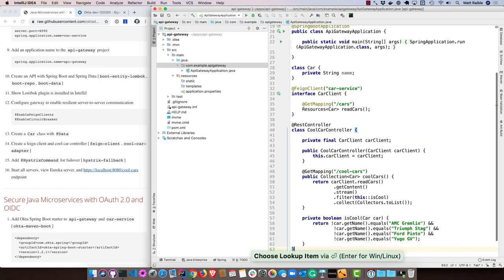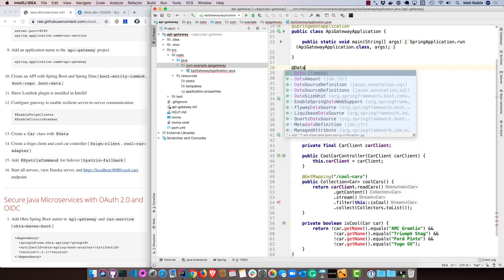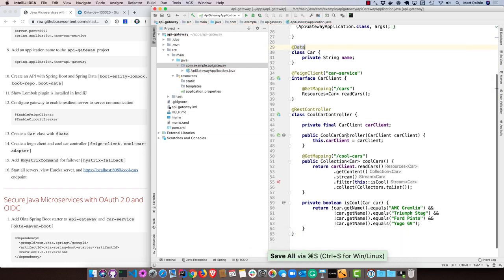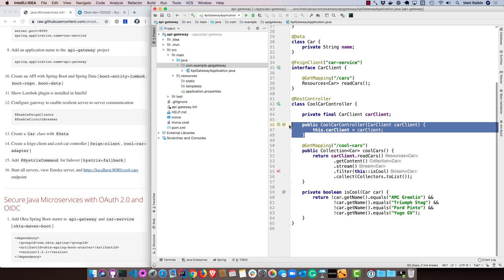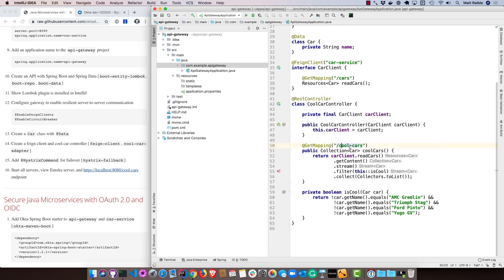And then I'll create a cool car adapter, and what this will do, we have to add data to this so it has getters and setters, and then this cool car controller will use that car client, pass it in as a dependency in the constructor, call that cool cars endpoint, read from the cars, get the content, stream them, filter them to take out the ones that aren't so cool, and then return the list. So we're removing the Gremlin, the Triumph, the Ford, and the Yugo, because those aren't as cool as the other ones.